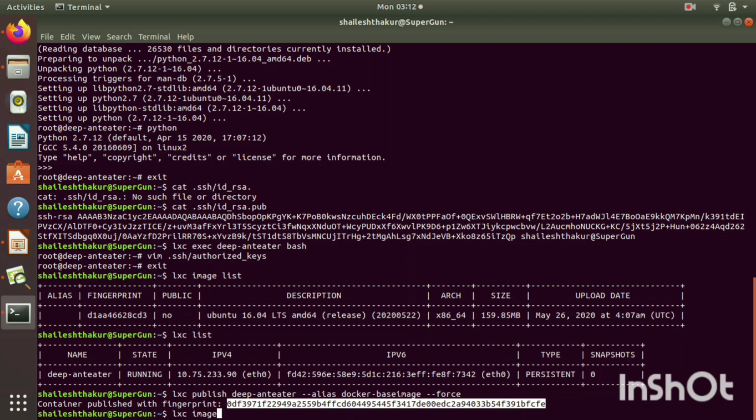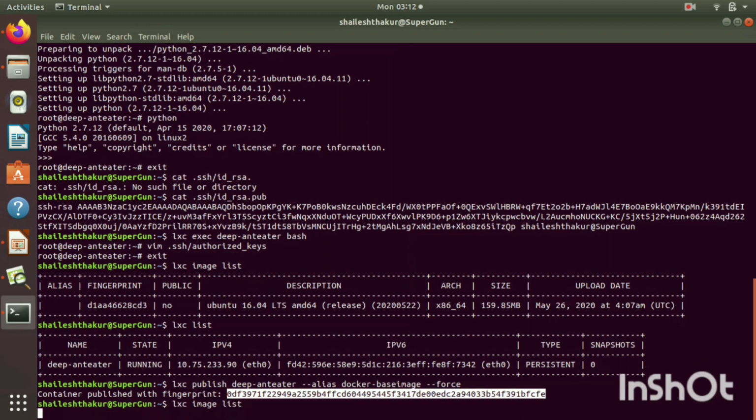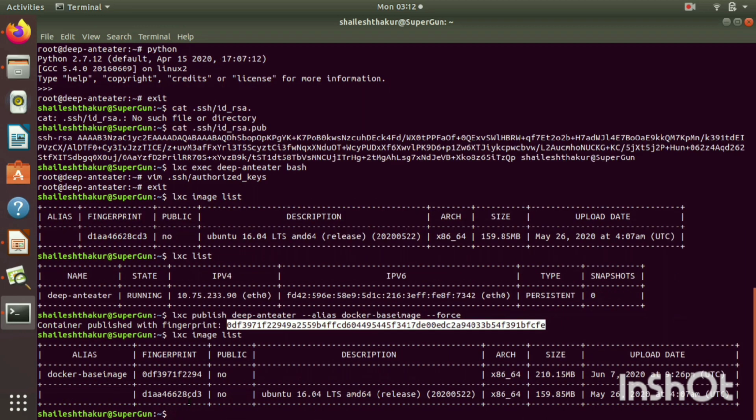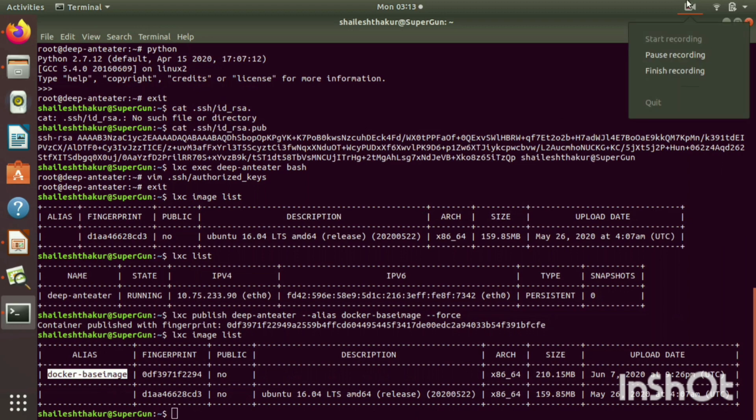We do lxc image list to check. Yeah, here we can see we have the docker base image created. So this is what we are going to use in our demo. So cool, let's get our hands dirty, guys.